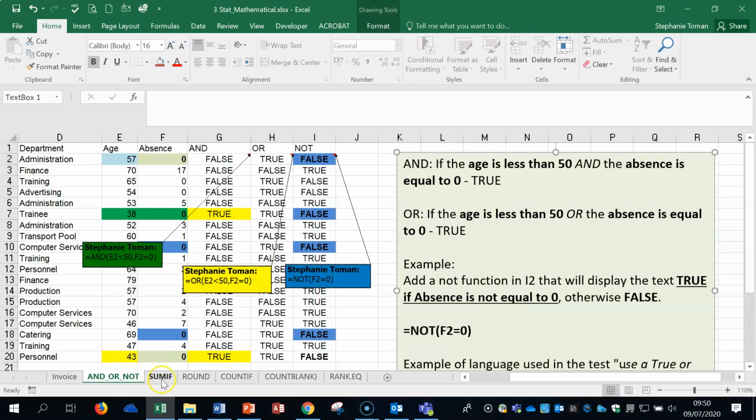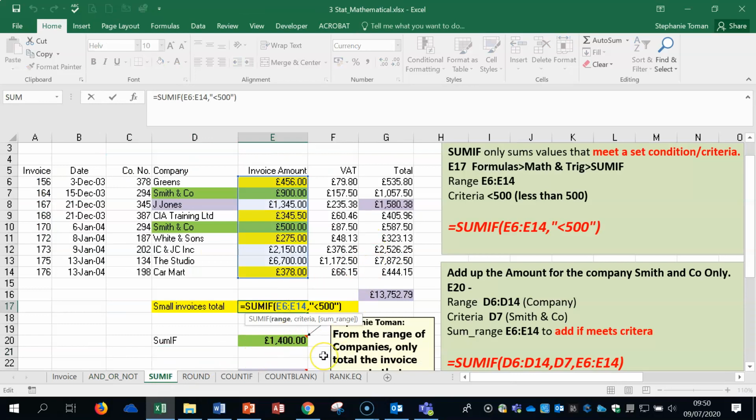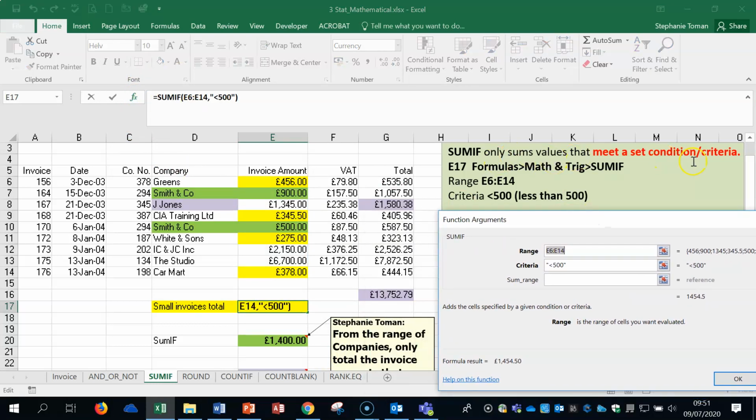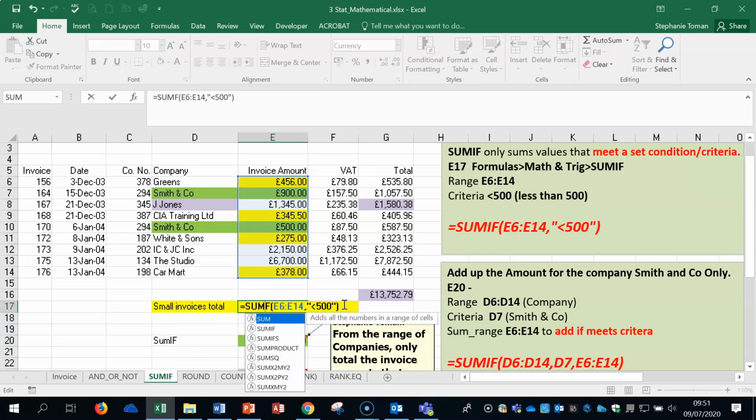Okay, I'm going to move on to the sum if, the next one in the syllabus list. I've done an example here. I'll show you it that way, and then I'll show you it in the insert function way as well. So there's the conditions we're meeting. So the range is the E6 to the E14, so that's our range. And the criteria is to be less than 500. So these are quite easy to type in. So if I delete this, we're following this, so don't worry, you've got it there.